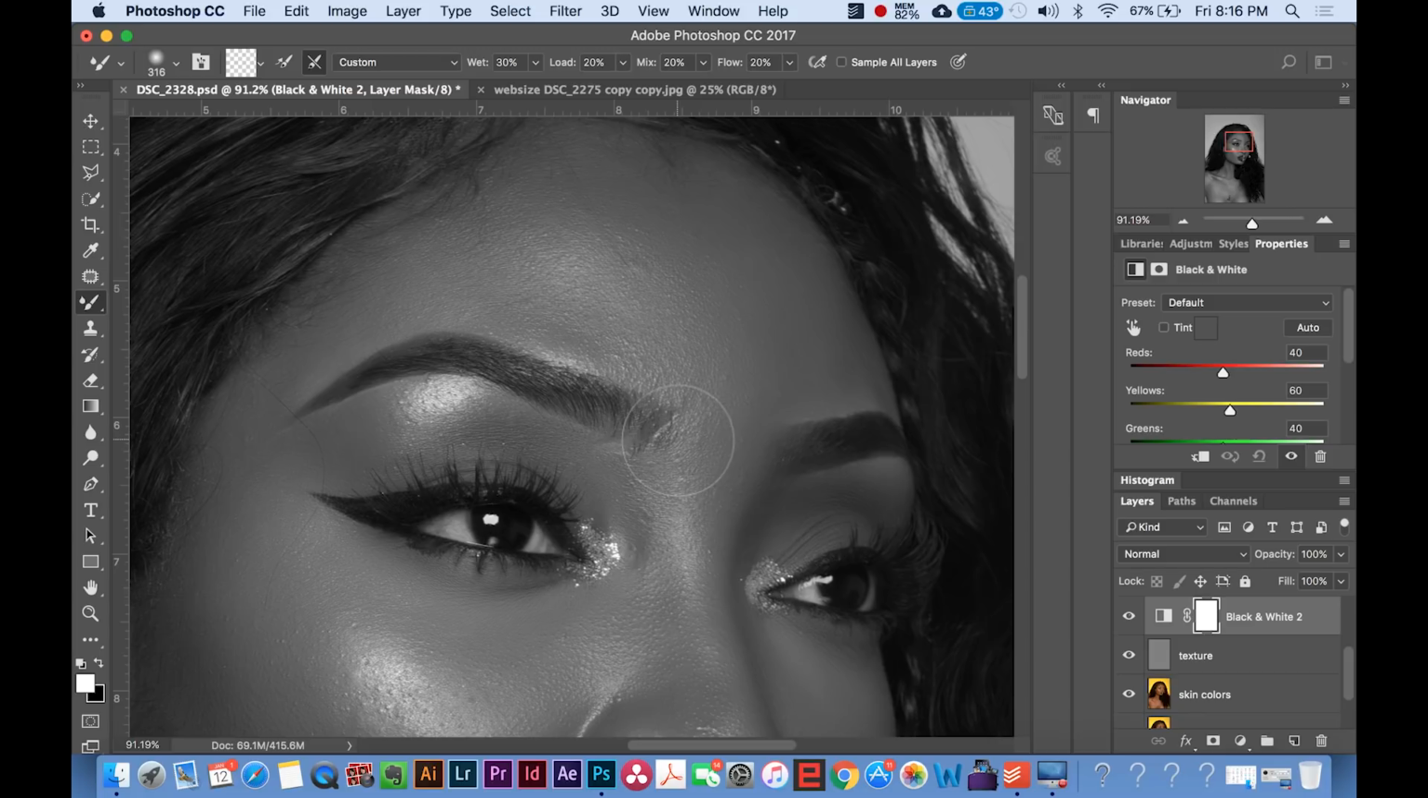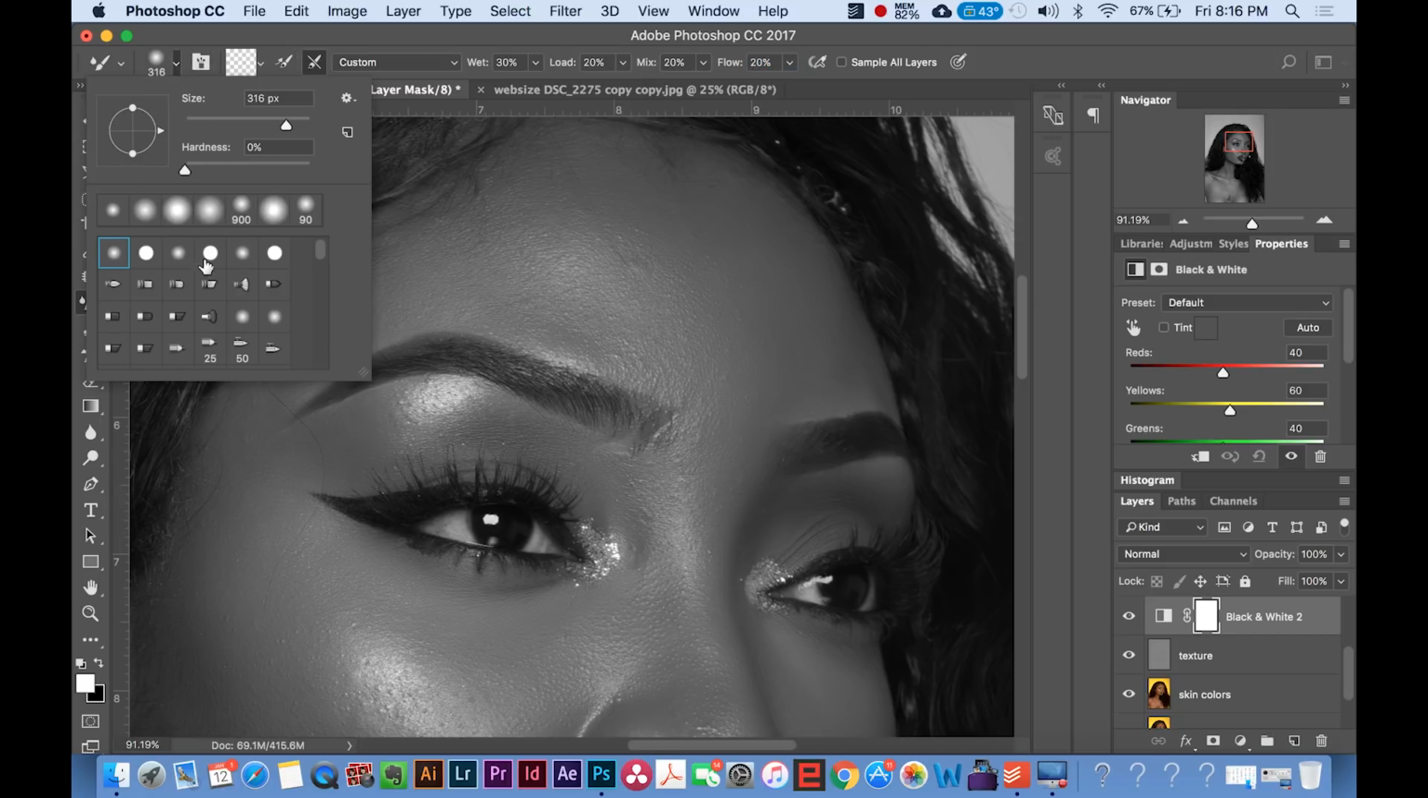Now you want to have your settings similar to mine. So your wet can be at 30, load 20, mix 20, flow 20, no sample all layers, and your brush settings will be over here. You want your hardness all the way down to 0, and the size of your brush is adjustable based on what you're working on. If you're working on a nose, it might be smaller than if you're working on the cheek, but that is up to you.